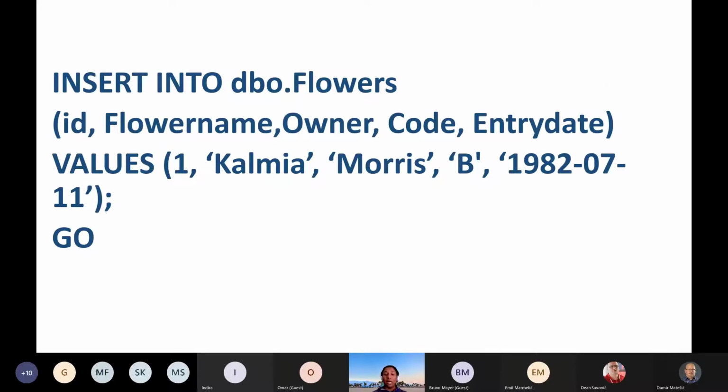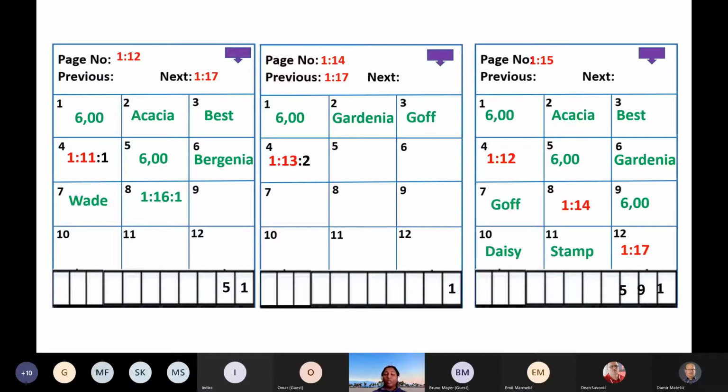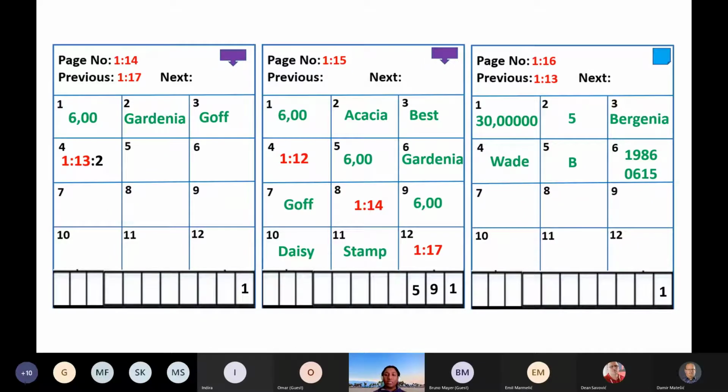Let's go ahead and insert Kalmia Morris into the table. Now, do we have any data pages over here? You can see the indicators on the top. All are index pages, right? So we need to grab the data page. So let's evict the least recently used page, page number 12. Page number 16, on the right side of your screen, is in memory right now. So we do have space. Let's fit in Kalmia Morris here.